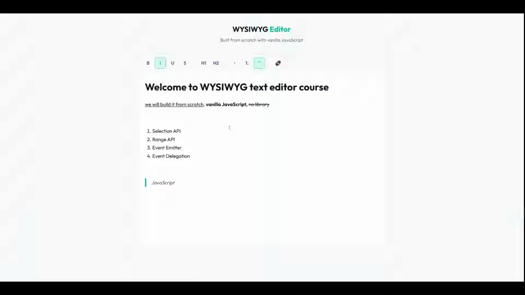Now not only that, we have the keyboard shortcuts as well. So if I select this text and press Ctrl+B, it will make it bold. If I select this one, press Ctrl+I, it will make it italic.